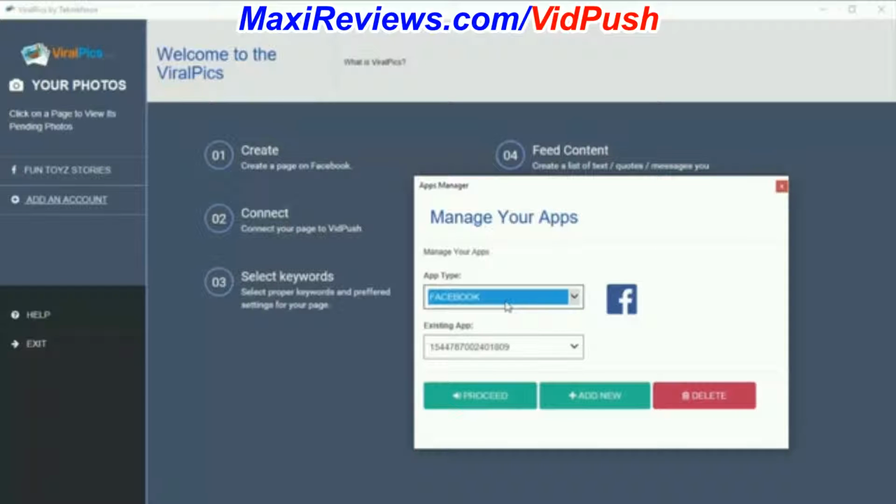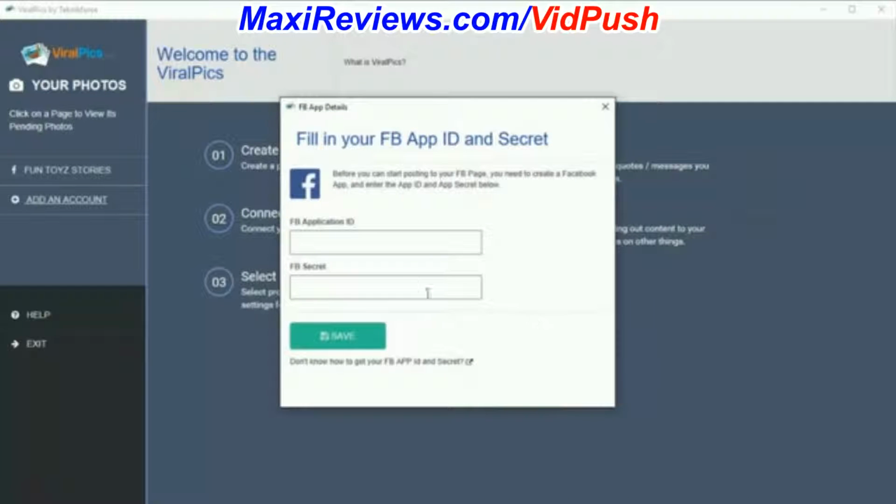So whatever social network you're targeting, you will need to get their API for it. You will need to create an API key over there. You will need to create an app over there and get the API key and put it in the software. Whenever you want, you can add a new API key by clicking the add new button, which will let you put in the API key details.